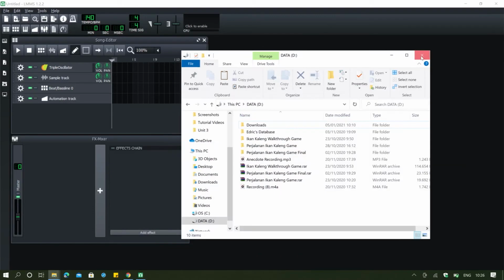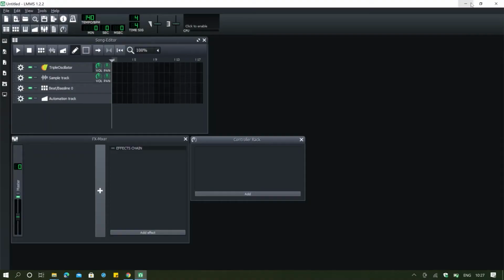Okay, I'm going to close this first. Now, you can see that we have a triple oscillator, sample track, beat baseline, and automation track. In today's video, I'm going to be discussing only the basics, and that is triple oscillator and beat baseline.